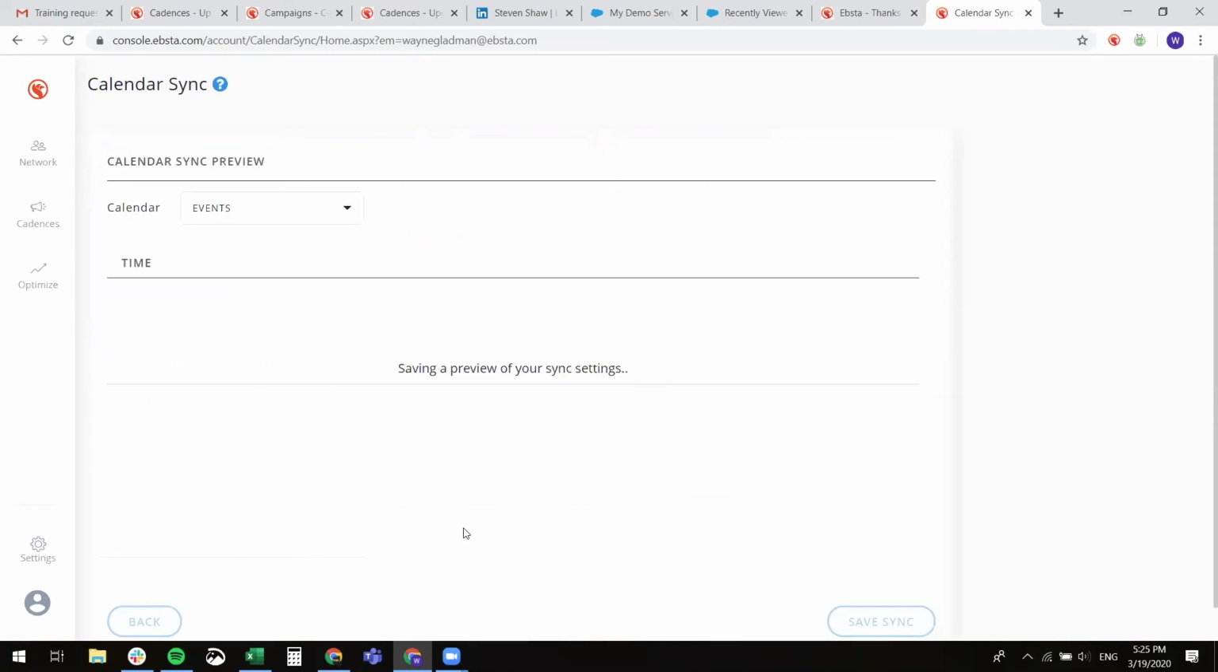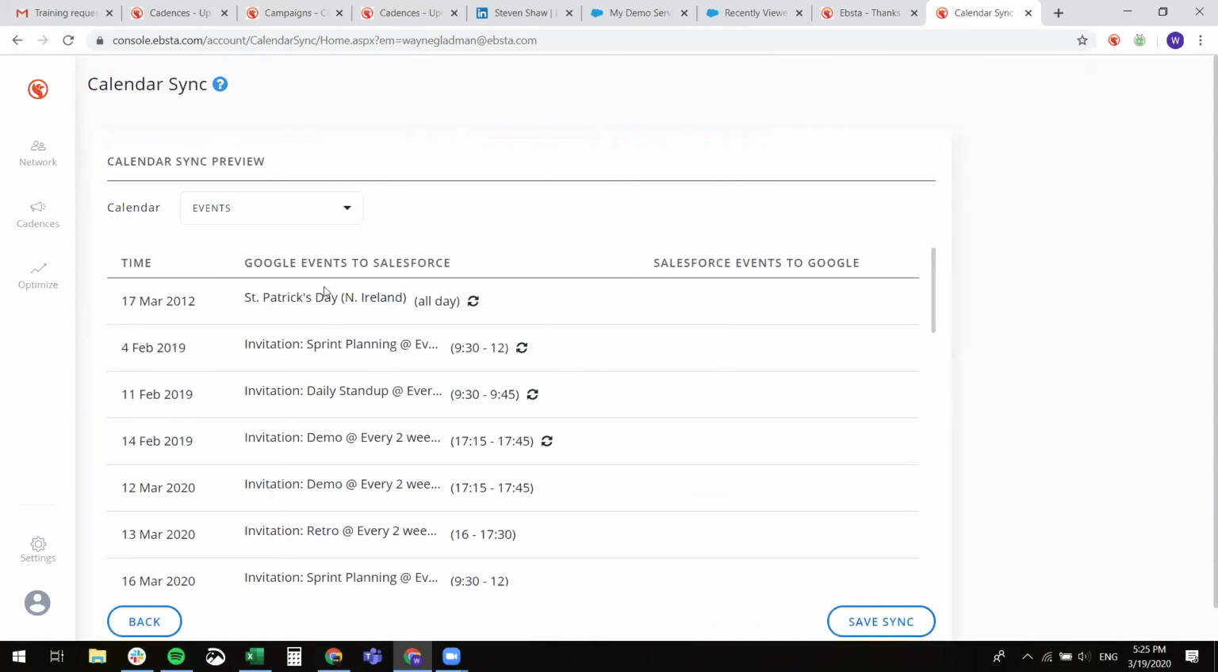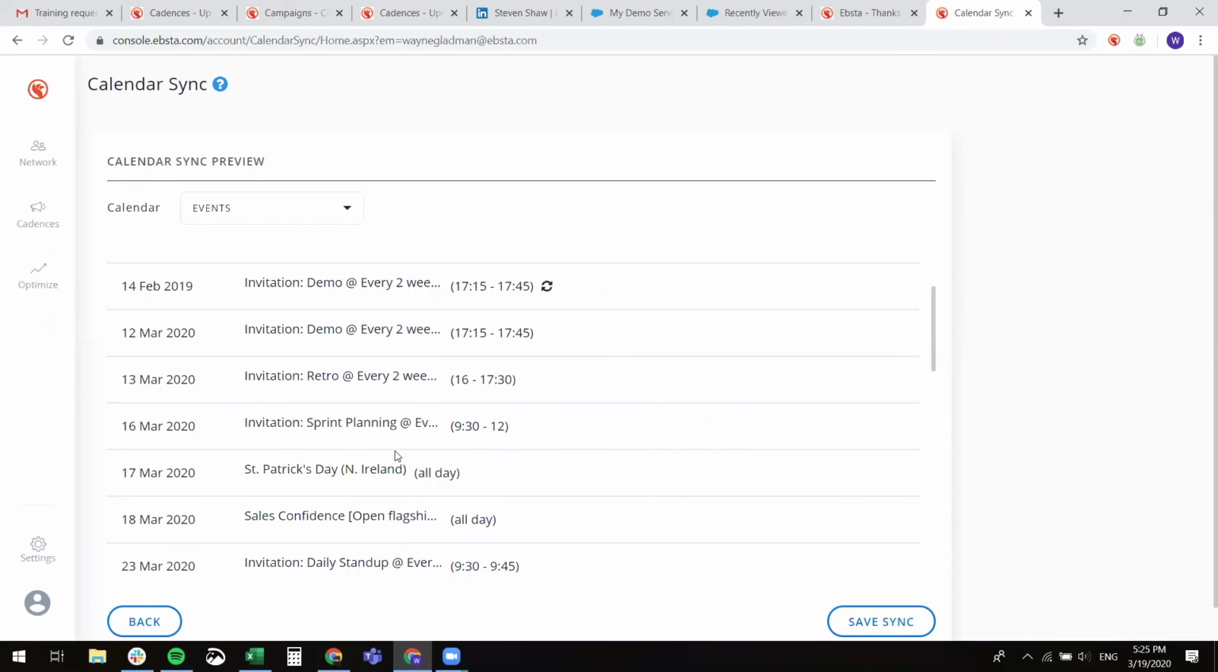And if you click add settings with preview, you'll see here these are all the events on my Google Calendar going to Salesforce. I currently don't have anything in Salesforce, so it won't go to Google. There's nothing to go to Google, right? But it basically gives you a viewpoint of what's going to be synced in.